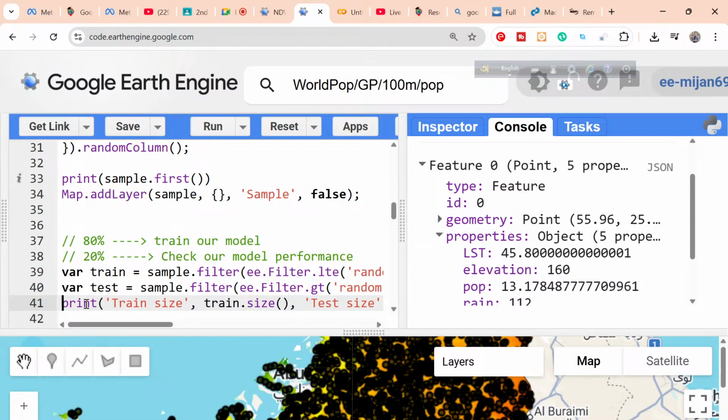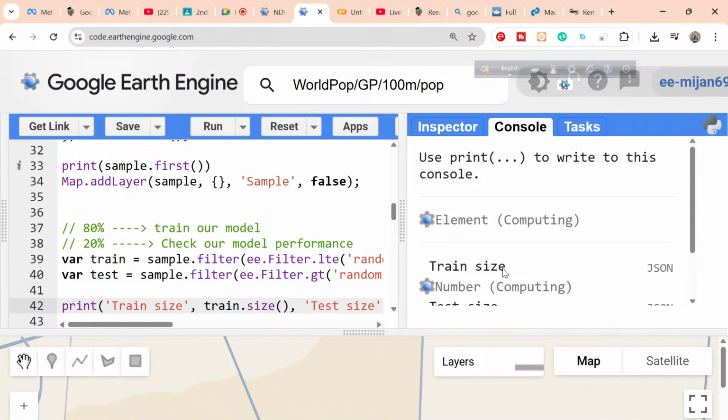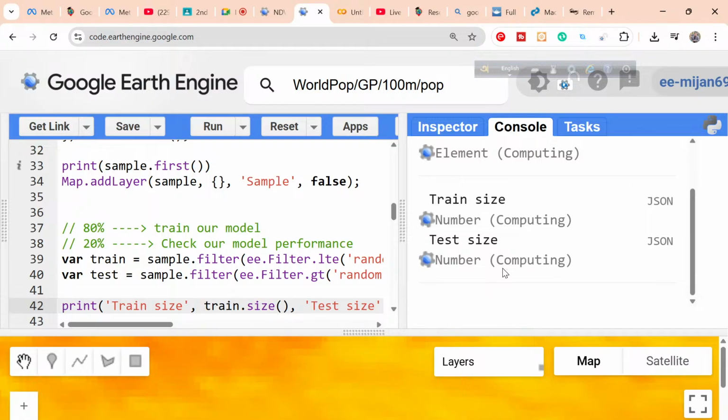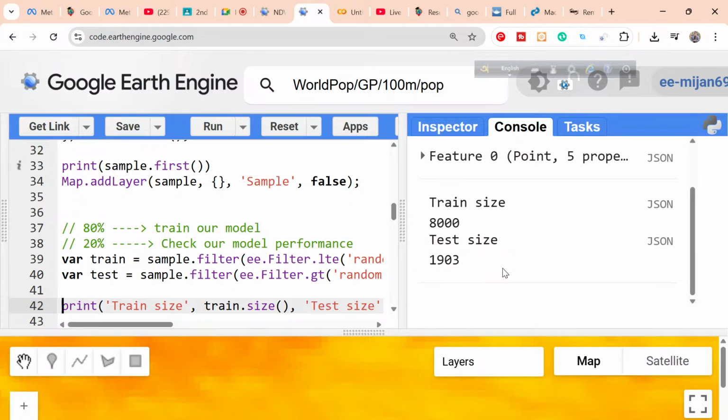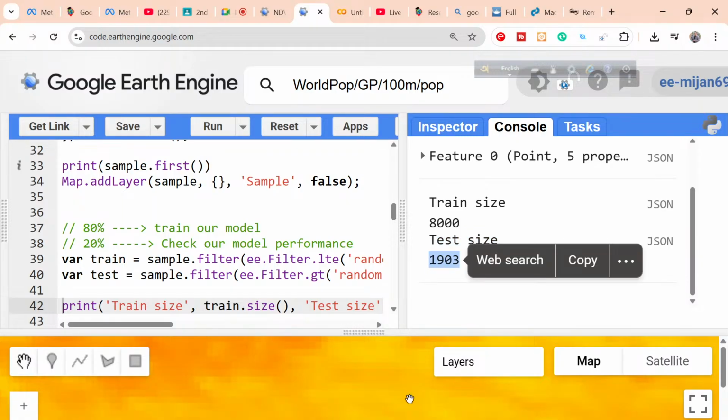If you want to check it, suppose train size and test size, you can also check from here: total train size and total test size. So this is the train size. We simply train our model using the 8,000 samples, and the rest, 1,903, we use to test our model or test the performance level of our model.